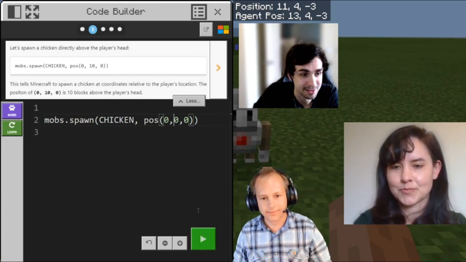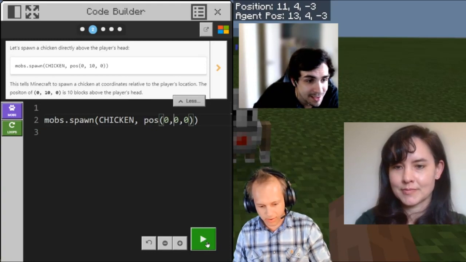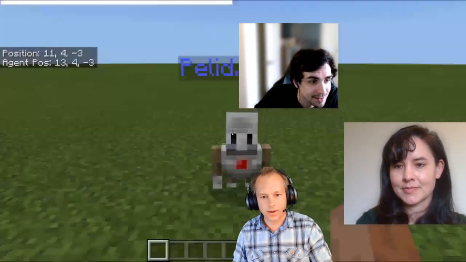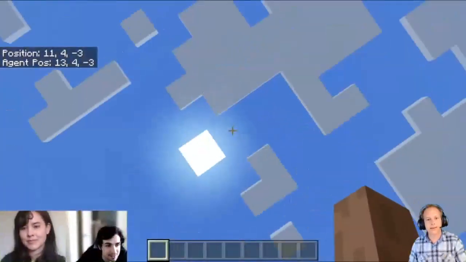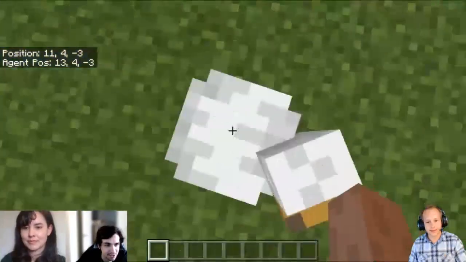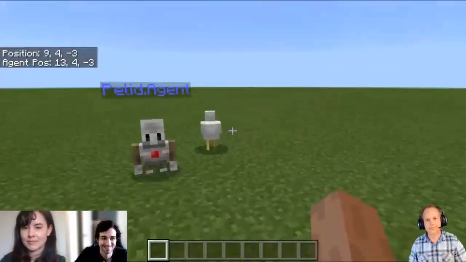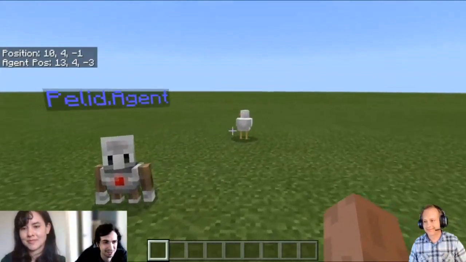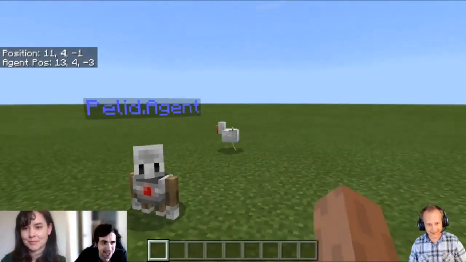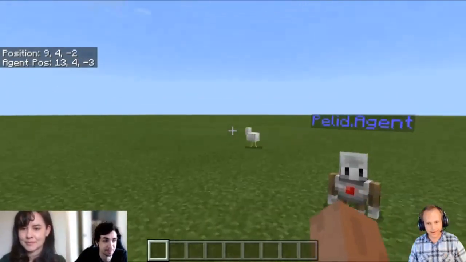Yeah, that's right. And again, same thing. You want to go and run the code and see what it does. I don't see a chicken yet. If you look right below you. Oh, well, there you go. So that one's not raining down. I think the same step actually had the solution for that, to put it above you.